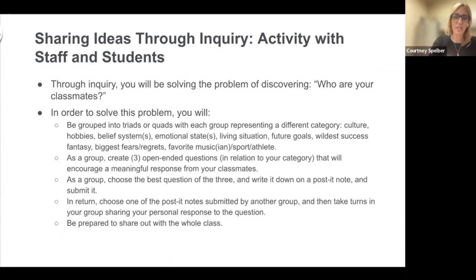Another activity we did for Smart Start is just inquiry. That's one of the biggest things with a learner profile trait. It's how do you use inquiry in a classroom? What does that mean? There's so many different definitions. So through inquiry, you'll be solving the problem of discovering who are your classmates. So it was another one of getting to know your classmates, but we were actually using one of our learner profile traits to teach our students how to do this and how to be an inquirer.